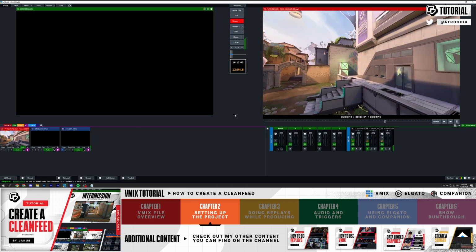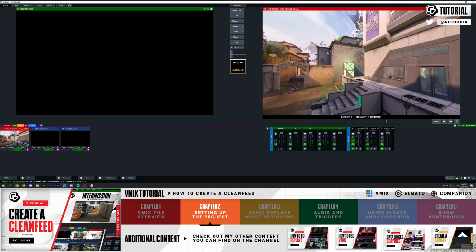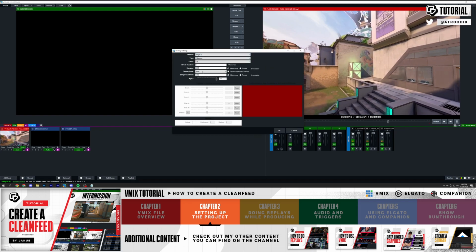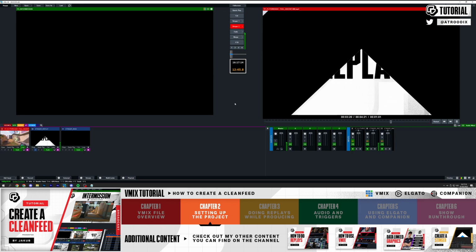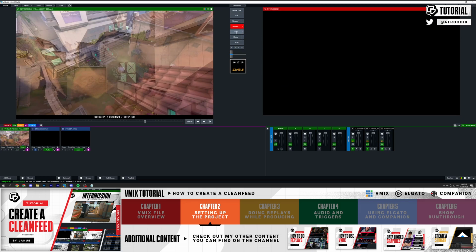And it cuts perfectly underneath. There you go, it works. Let's do the same thing for stinger 2. And select stinger replay. Let's see if this works. There you go, it cuts perfectly underneath.